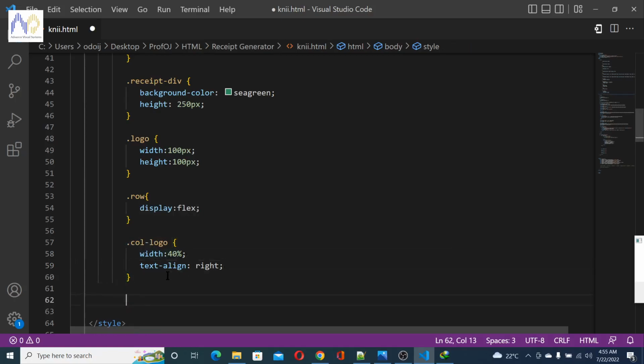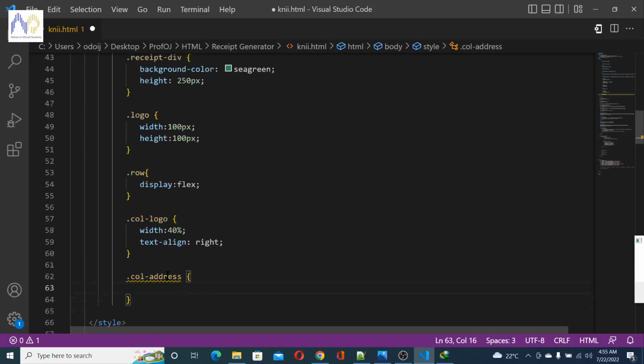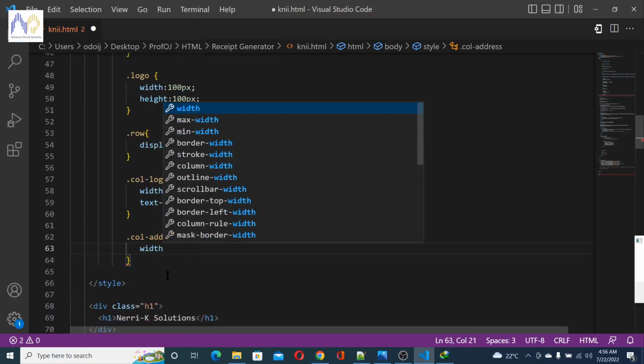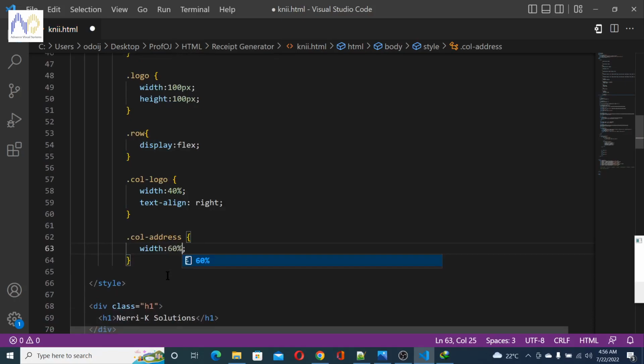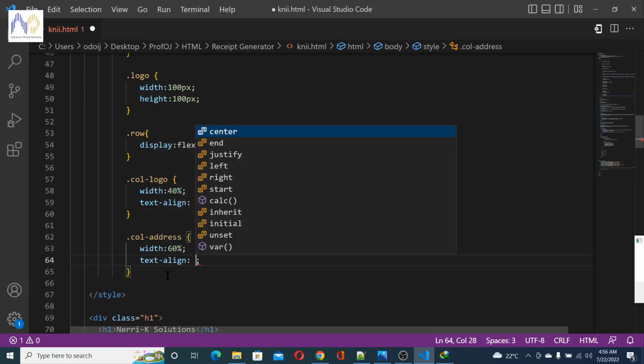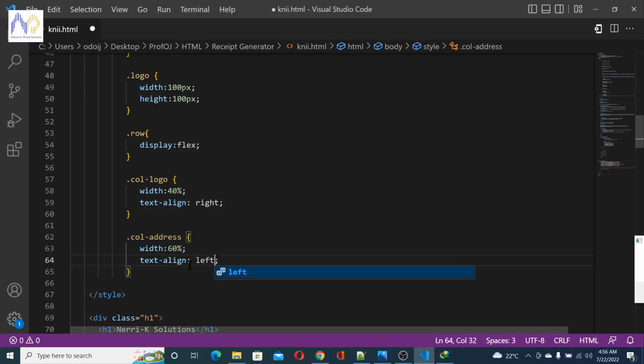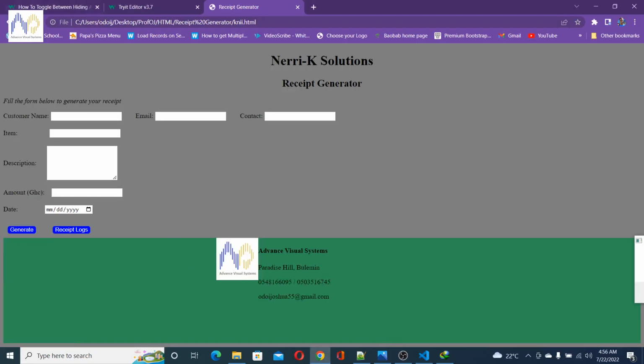Now for my address column, the width should be 60% and the text should be aligned to the left. Is that right? So let's save this and see what we have. We're getting there little by little. They've come together in the middle and we are going good.